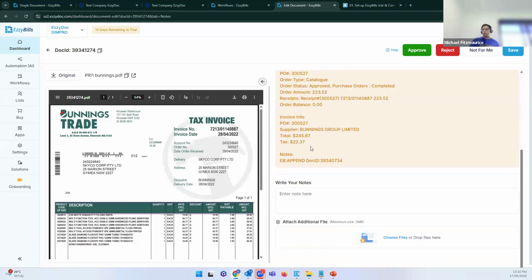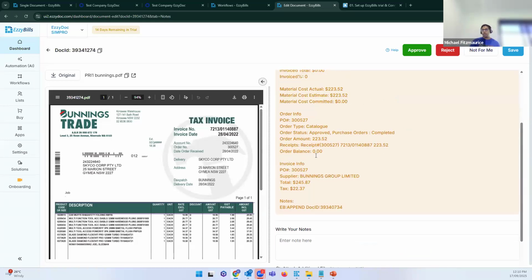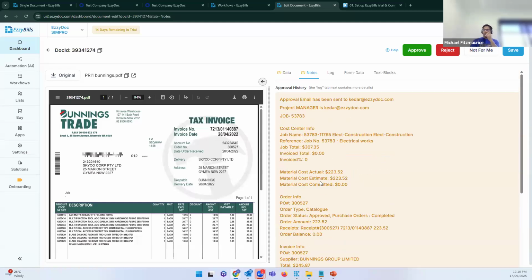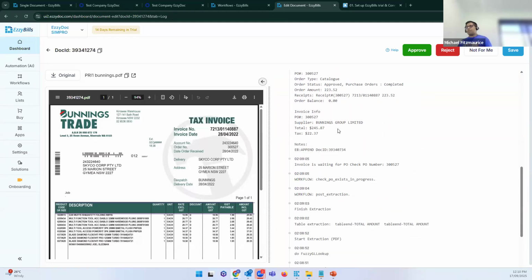So in the notes section, I can see the invoice info. Then I also see the order info, like what's the payer, the type, the order status, total amount, if there are any receipts, order balance, all that. Then I also see the material cost, cost center info, and then the approval email. Now, the logs will give you everything in detail.